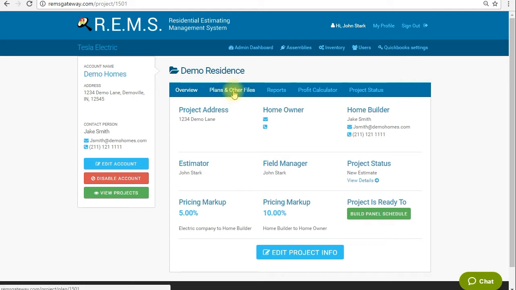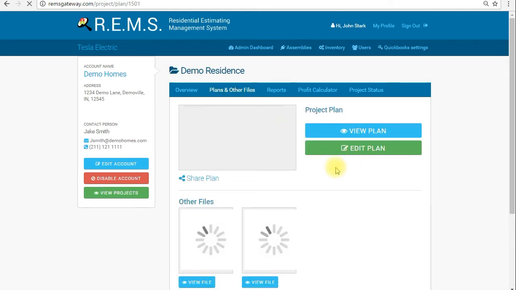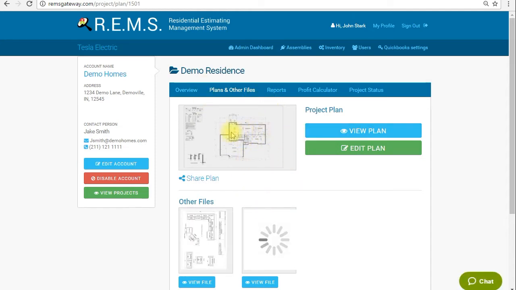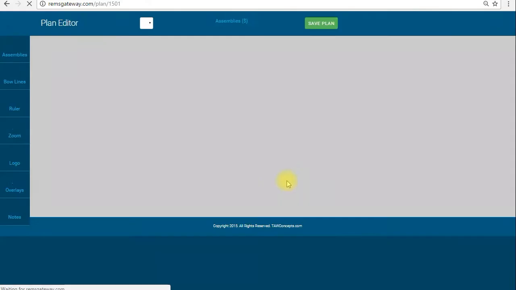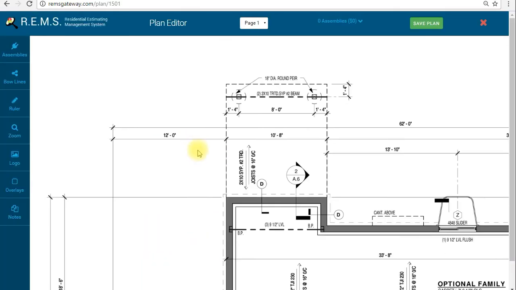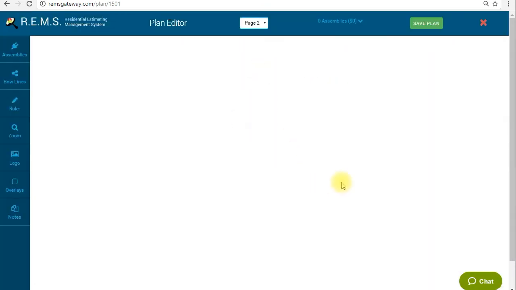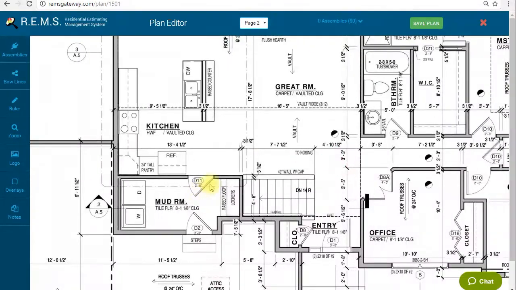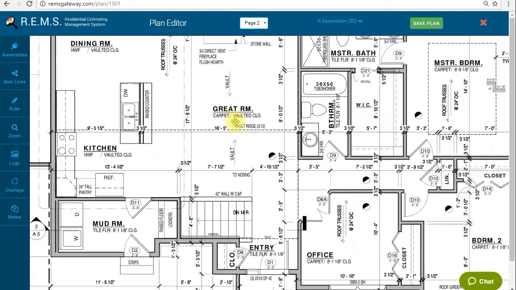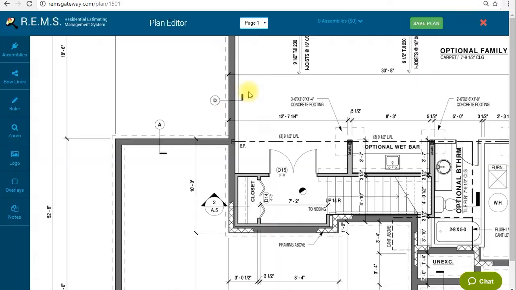So we're going to click on plan and other files. This is the button that shows us where that plan is stored. We've loaded one PDF into the demo version so that you can see it work, or see it move, and be able to place icons on it and do those types of things. So let's go ahead and click on edit plan. We've clicked on edit plan, and we've loaded a plan here for you. It's just a basic ranch. It shows you that there are no icons on the page yet. Go back down to the basement page.